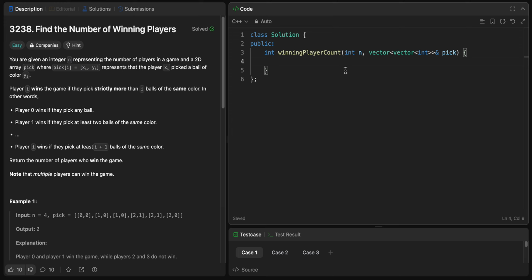Today let's solve the first question of Biweekly Contest 136. Let's deep dive into the description. We were given an integer n and also a pick matrix, which has each element as a pair where x represents a player and y represents a ball that he picked up. So we can say if player i needs to win, then he needs to pick at least i plus one balls of the same color. So the idea here would be really fairly simple.